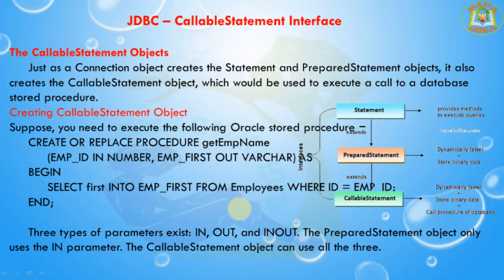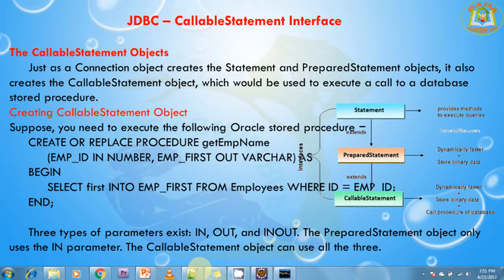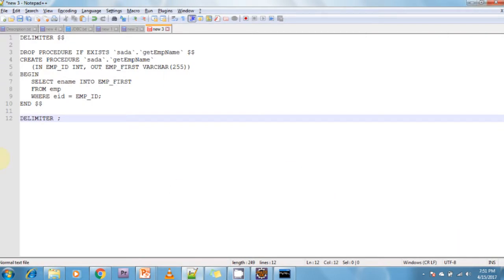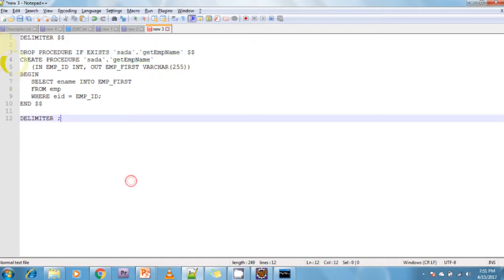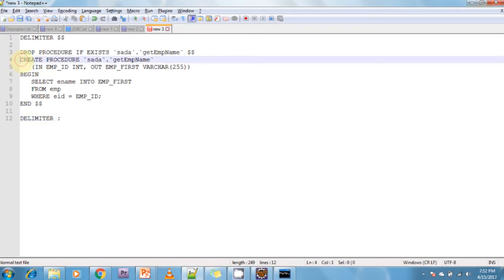Suppose you need to execute some stored procedure. For example, I'm creating a sample stored procedure here. I'm writing drop procedure if exists in the database, Sada database. If it exists, I'm saying drop the procedure. After that, I'm creating the procedure. These are the syntaxes related to MySQL. If you want to create it in Oracle, you can go with the Oracle syntaxes.